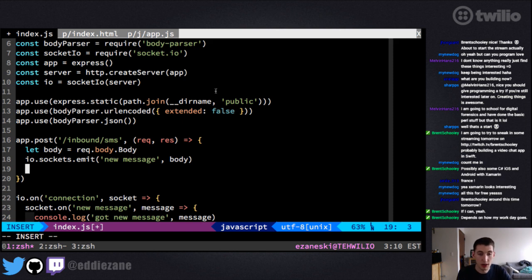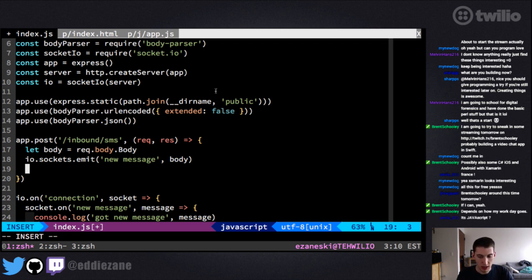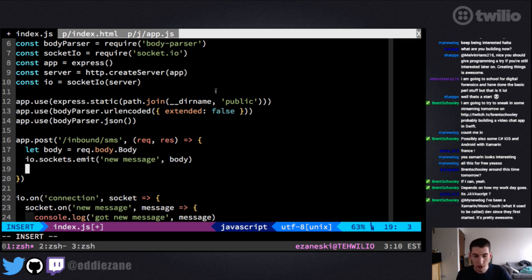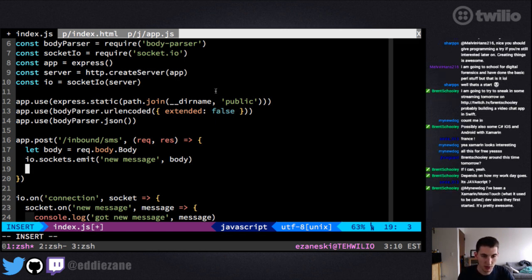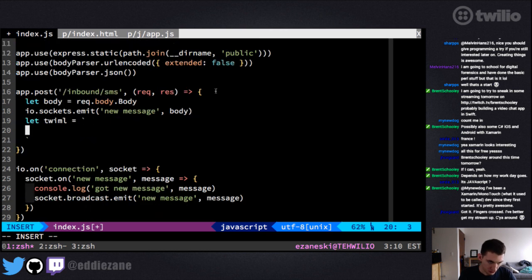So I'm just going to respond back with a text message that says, hey, thanks for texting. I'll show you what that looks like. I'm going to build it by hand right now in a string. We have libraries that make it easier for you to build, but just so there's no magic, I'll show you how it's working. So I'm going to let twiml equal, open up a new string, and create a new response block.